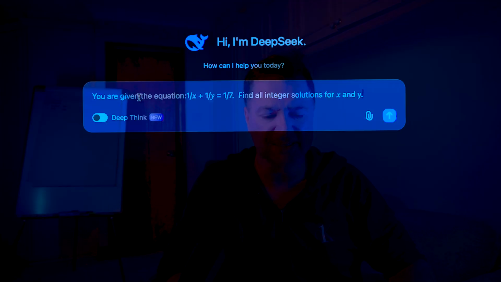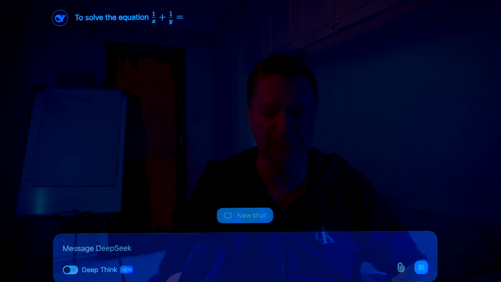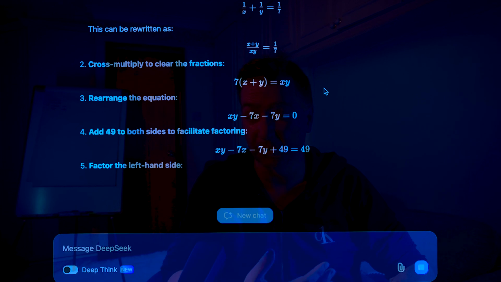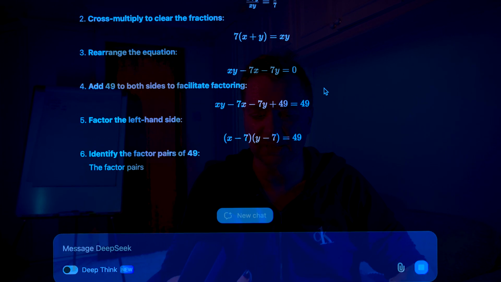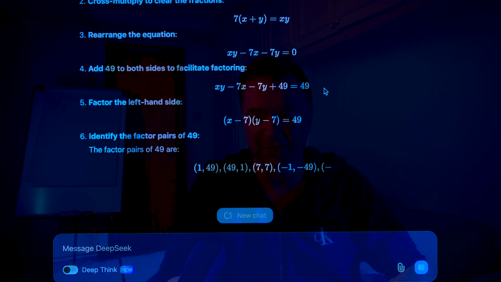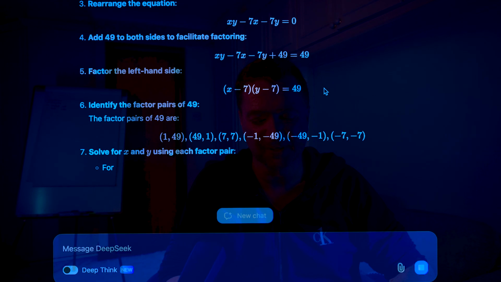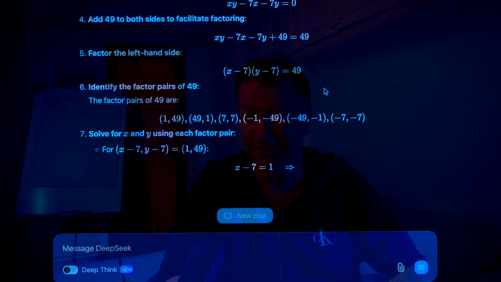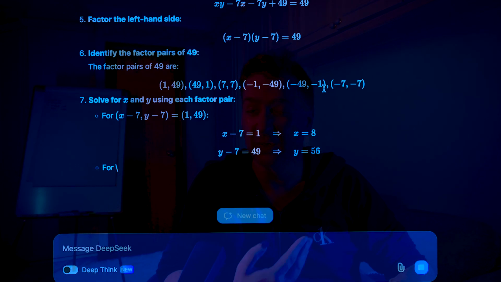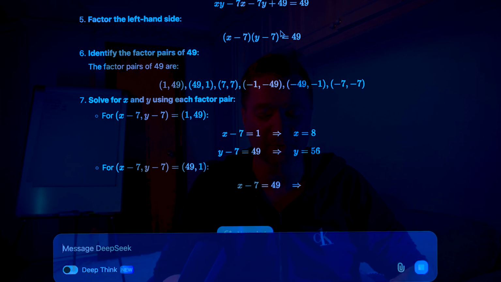Again, if I ask another question, say you're given the equation 1 over x plus 1 over y equals 1 over 7, find all the integer solutions for that. Let's see what happens. Again, this is not the R1 model. This is the original DeepSeek model. And you're going to see it's going to come back with the right answer. It's picked up the right integer solutions. It's done a good job. It's fairly slow, and it's a bigger model, but it's come back with the right answer.